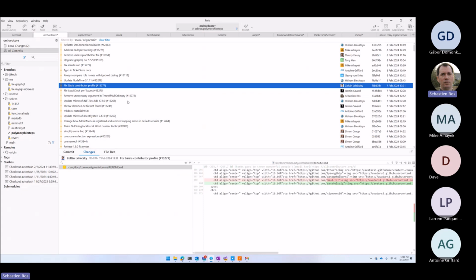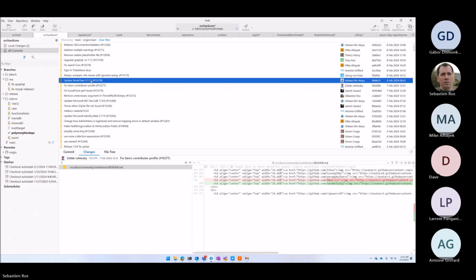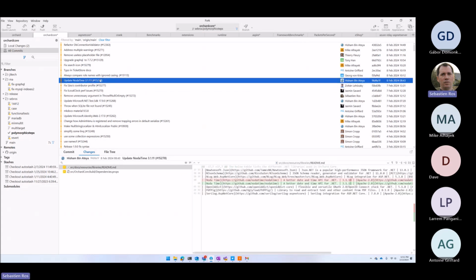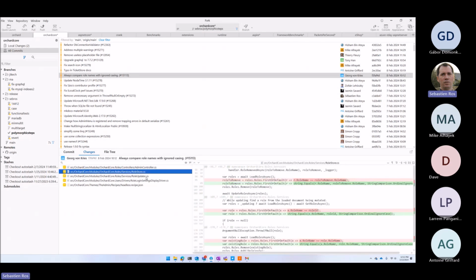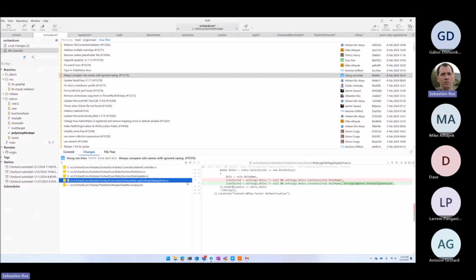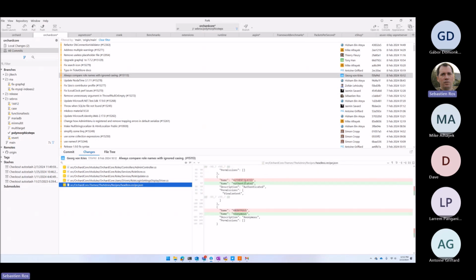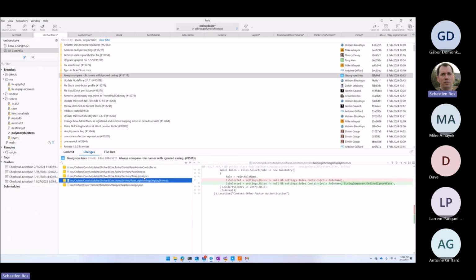Account updated. NodaTime 3.1.11 update. Compare row names with ignored casing, because in some recipes they were uppercase, in some others they were lowercase, and some tests even pass. So now all the comparisons to a row name are all in lowercase. See like this one, and also I fixed or updated the case for this recipe to match everything.